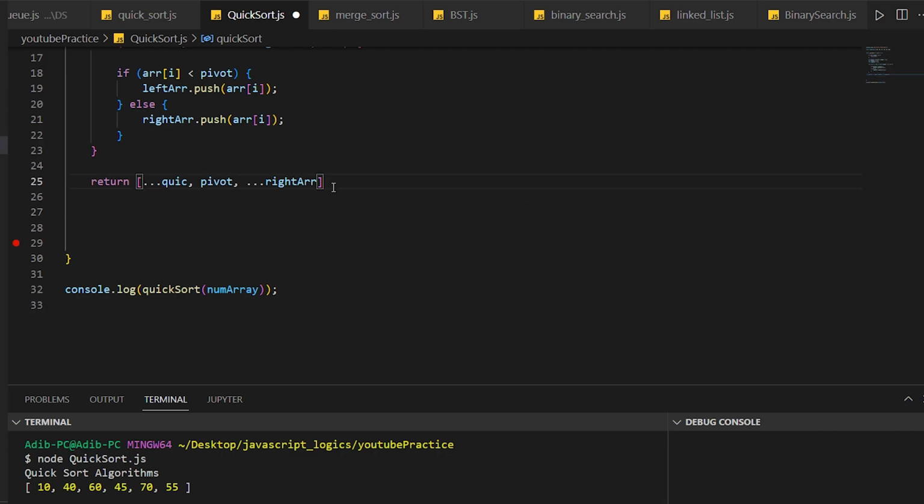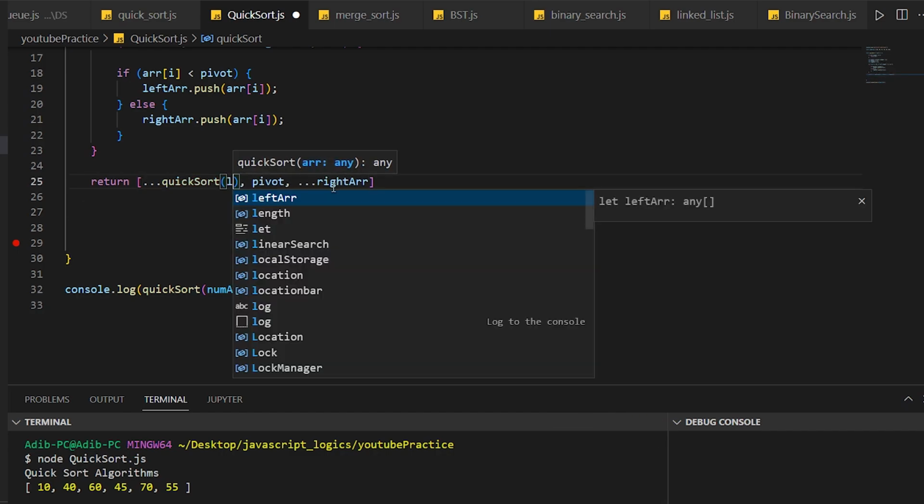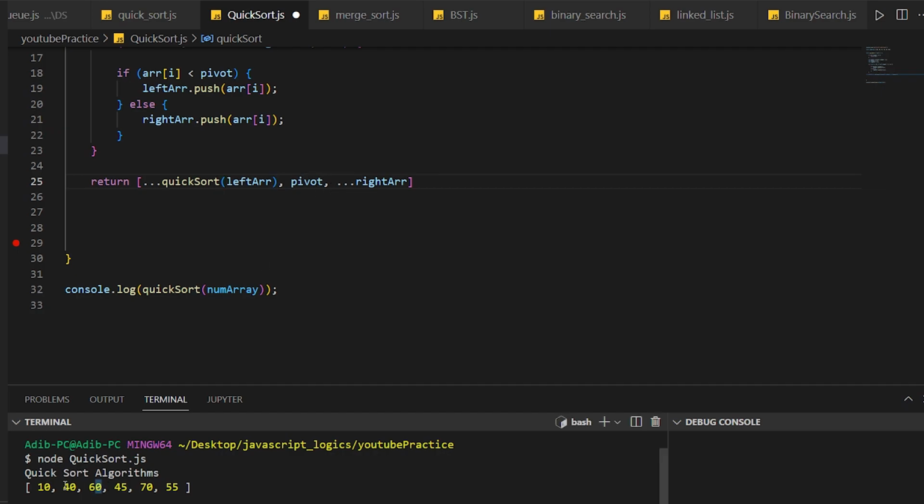So you have to call the quick sort again on the left array, so that we can work with only these two, the left side array. And also you have to call the quick sort again for the right part of the array. Okay, only then you will get your desired output, as you can see.